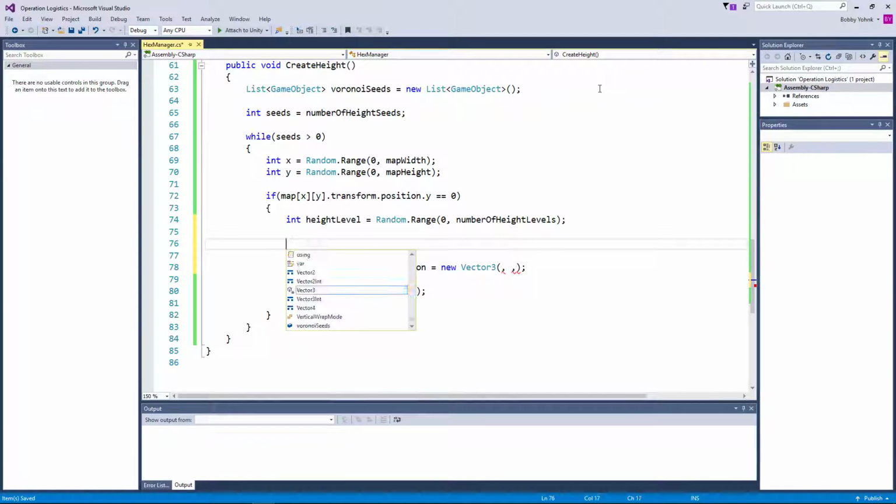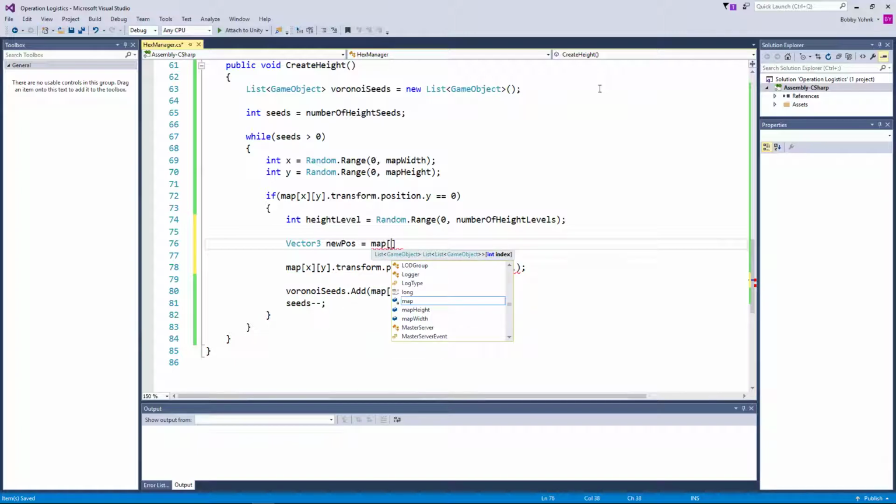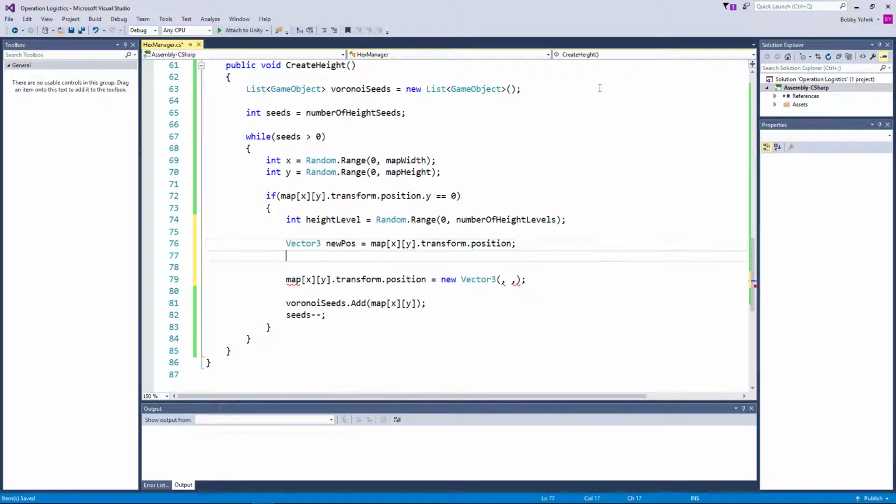So I'm going to do vector 3 new position equals map x y dot transform dot position. This is just a little bit easier of a way to do this, really. And then I'm just going to say new pos dot y equals height level times height per level. There we go. And then we're just going to assign that back to the position, so transform.position equals new position. And then we add that to our list of Voronoi seeds.